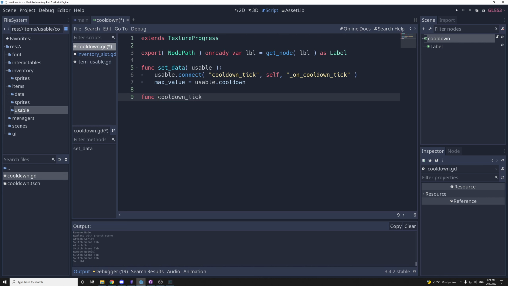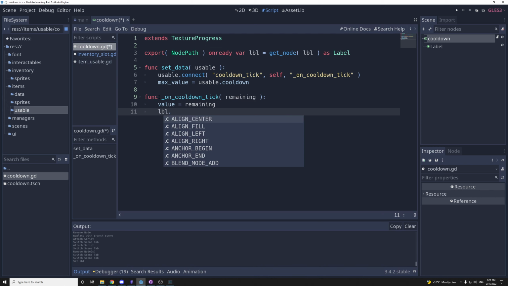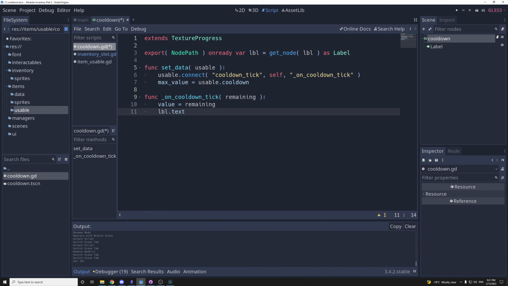So function on_cooldown_tick, let's get the remaining time, remaining, and in here the value of the progress bar will be equal to remaining. The label.text is going to be the little number that goes down, and for this I like to set it with a decimal number. To do it, I use the percentage format sign, and for a floating number, I can do 0. So I want to have a 0 before the dot, and then I want 2 values after, and then you put an f, or you could have 1 if you want to, and then you do the percentage sign again and the value that you want to put in the string.